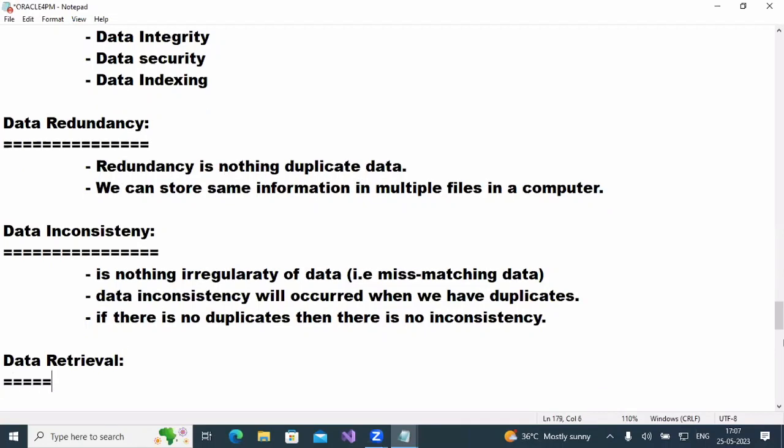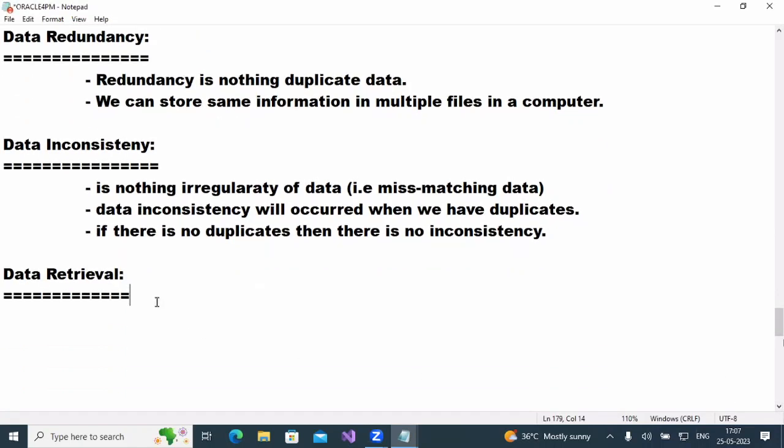The next one is data retrieval. What is meant by data retrieval? Retrieval is nothing but reading, data reading or fetching or getting. That is called retrieval, so you want to take some data. But in flat files, what is the problem here? Once you need to retrieve your necessary data from flat files, it is a highly time consuming process.